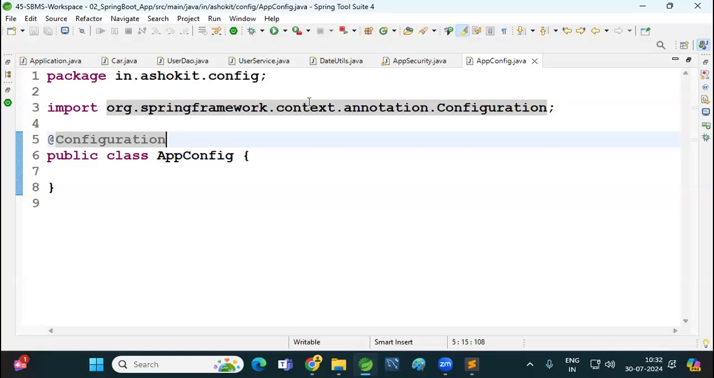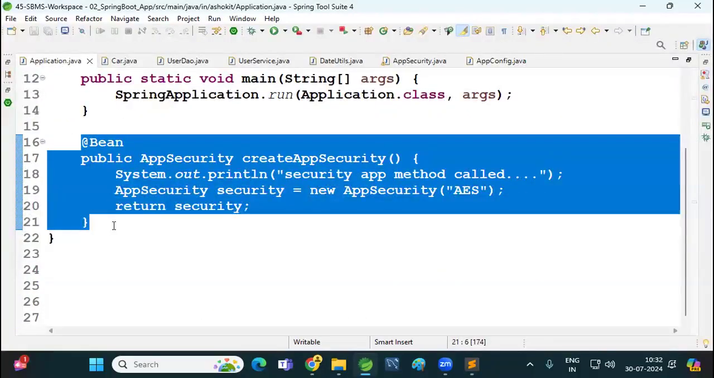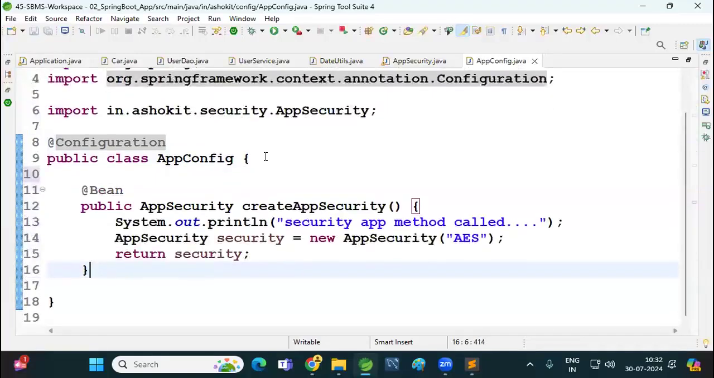Any beans you want to customize, any bean methods you want to write, you can write in the start class. If I write in the start class, working or not working? Working. But it is always recommended you take them out of the start class and keep them in the configuration class, so that people can easily understand that all the customized beans will be available in the configuration class. Your start class is also a configuration class only. That is the reason when I write a bean method in the start class, it is working. But it's not recommended. You create a separate configuration class to write your bean methods.